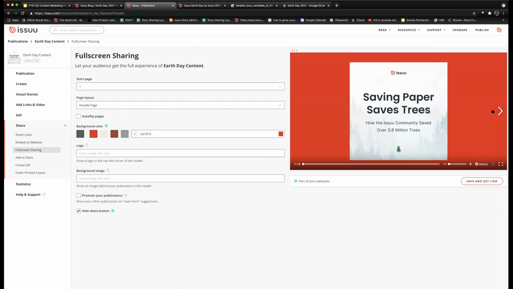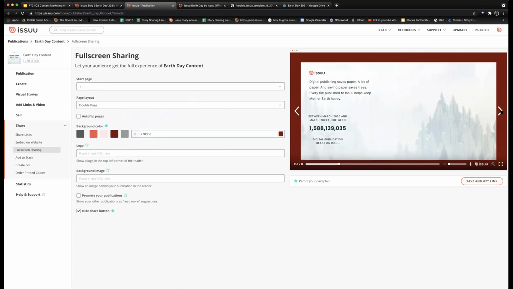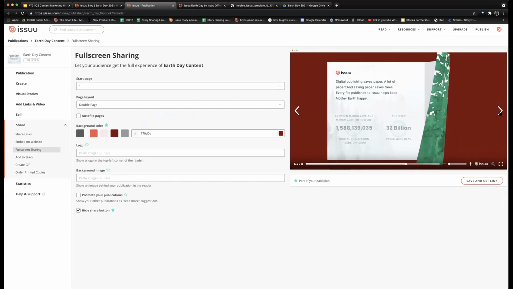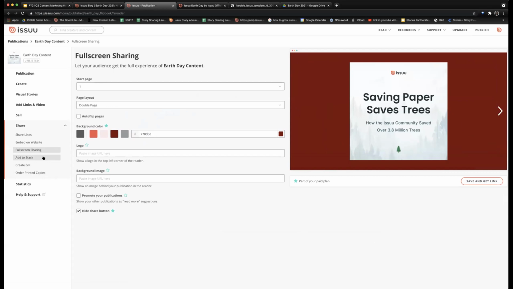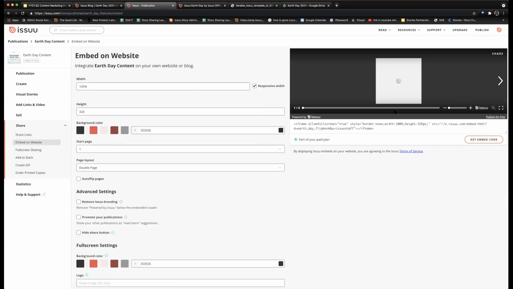So you can share it as a, oh, that is too bright of a red. I'm going to change it. So you can share it as a full screen reader version, which is kind of a fully dedicated web page to your flip content. Or you can embed it directly onto a website. So kind of using the same elements, you can embed it onto your website, so you have any of your assets added into your pages.